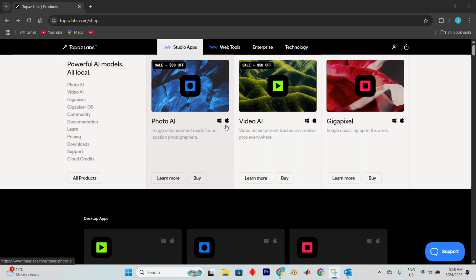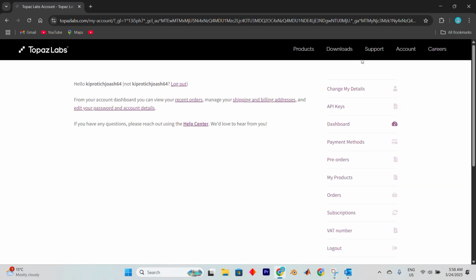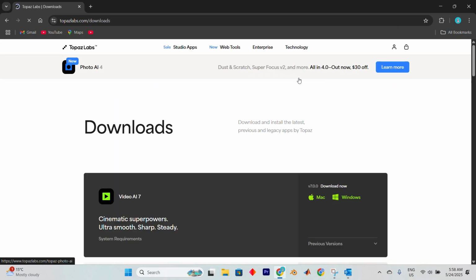featuring state-of-the-art AI-powered tools that target photo and video enhancement. To grab Topaz AI, click on the three horizontal lines nestled in the top right corner, then head over to the All Products section and select Downloads.